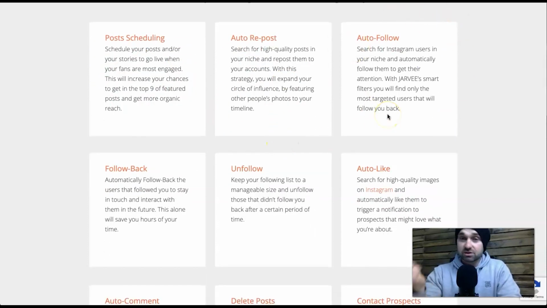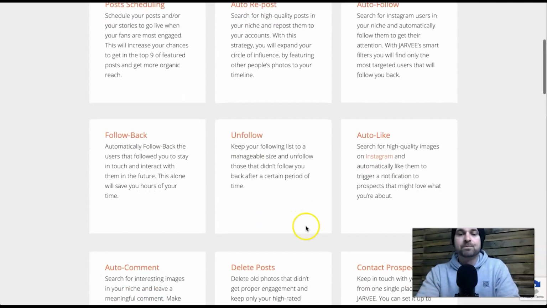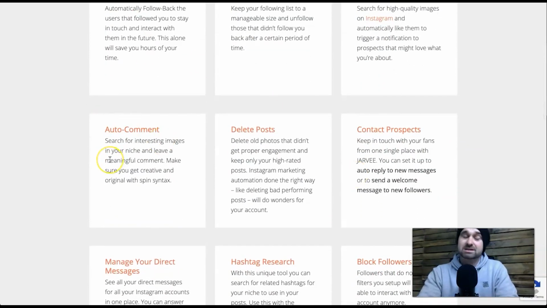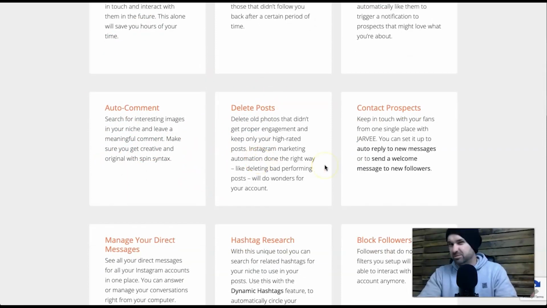You can also do following back, unfollowing, depending on what you're trying to do. I've got accounts that are growing without using this method, so you don't have to use it. It's all about posting really good content, not so much doing the whole follow unfollow thing. You can also do auto likes. Liking's really good. Auto comments, kind of spammy, I don't really do that one. Deleting posts if you want to repurpose an account, probably shouldn't though.